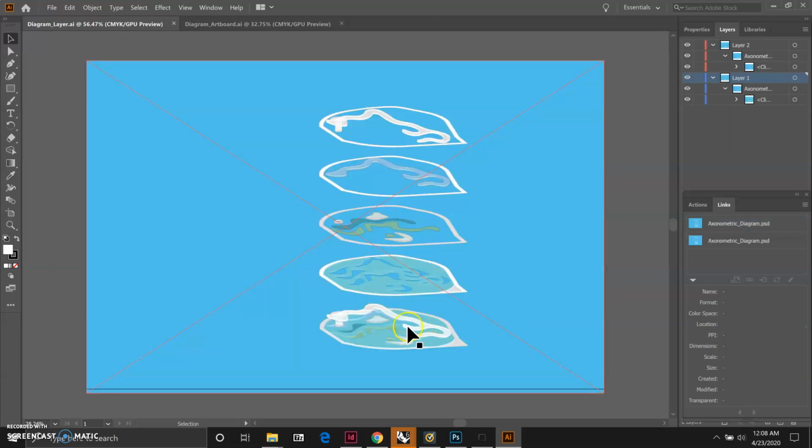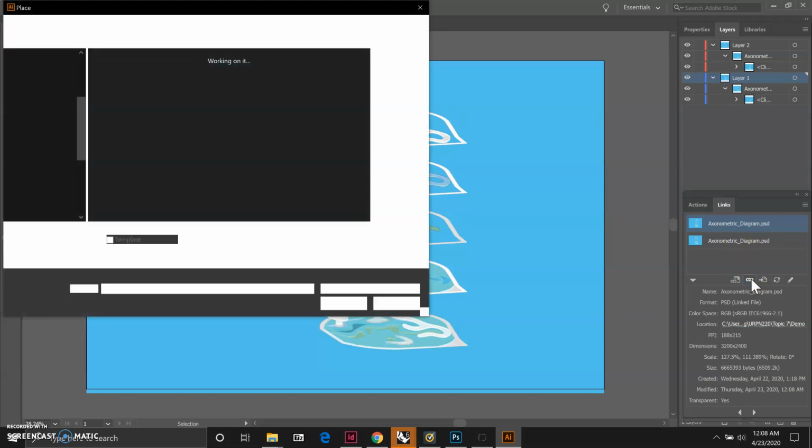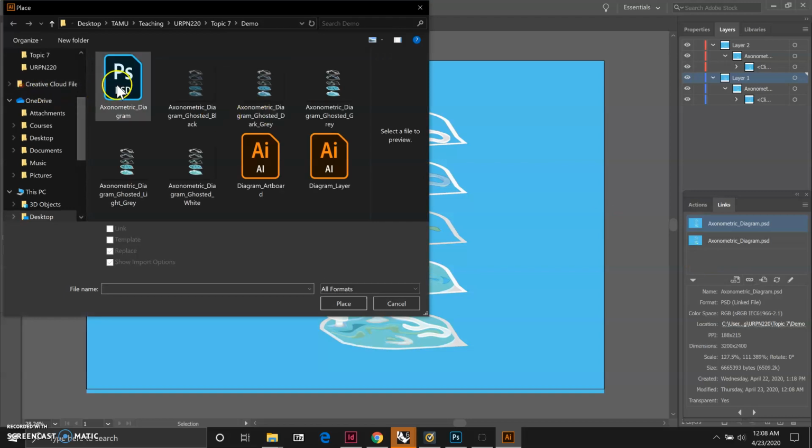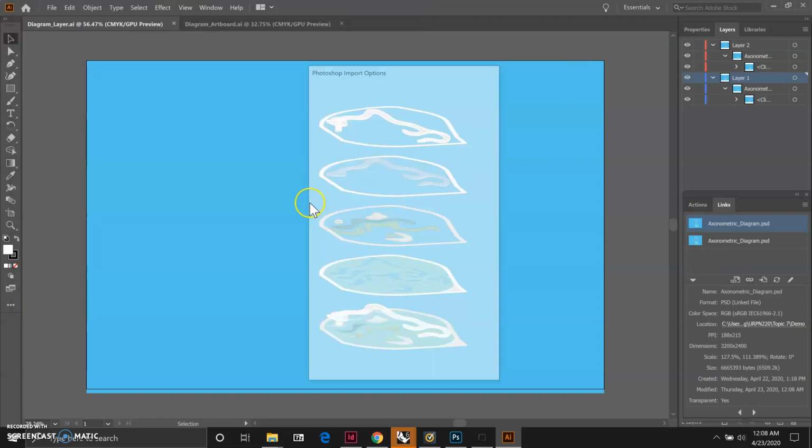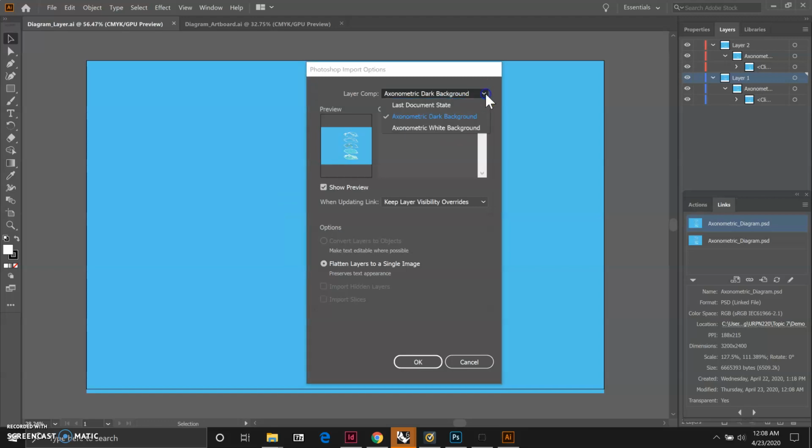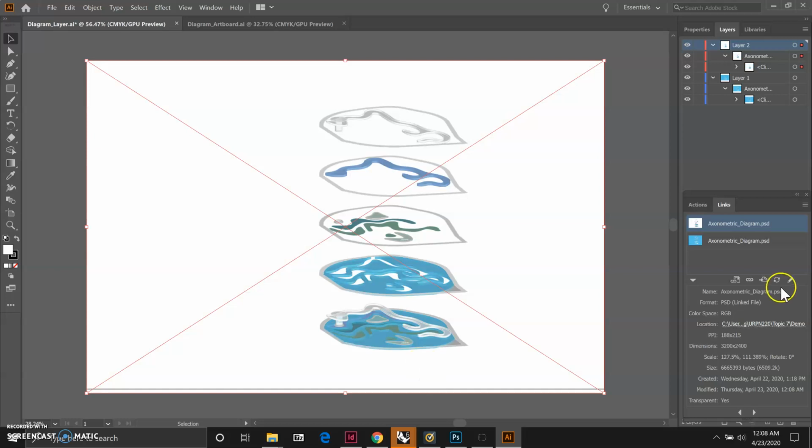You can see how the colors got changed right here. And actually, we want to make sure that we have the right layer state or layer comp right here. So we want to click on the relink because somehow they both got changed. We only want the dark background one. So let's change this one to the white background and click on OK. All right, so now we have both of them updated, and then let's just click on Save.